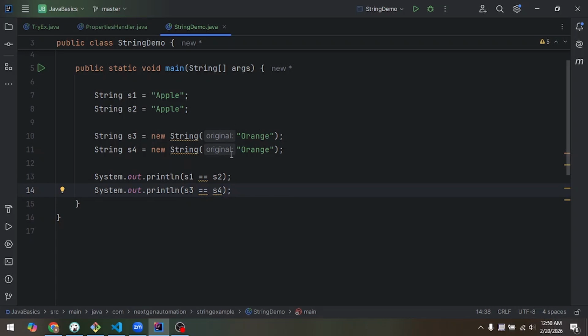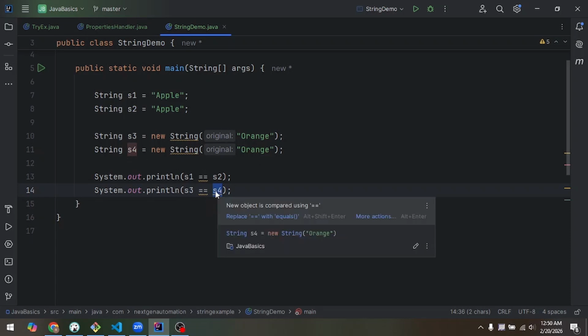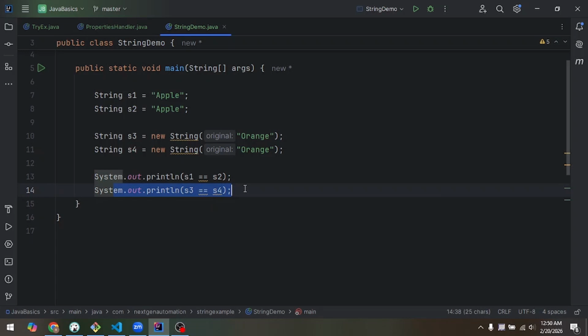Although the values of these objects are the same, s3 indicates an object, not the value. So you are going to compare the s3 object with the s4 object. You can't do that because these are two separate objects inside the Java heap. That's the reason why this statement returns a false value. These are very common things.